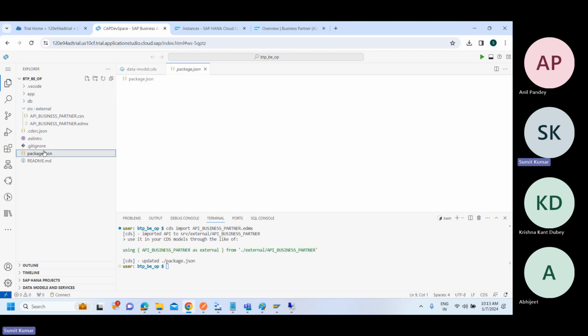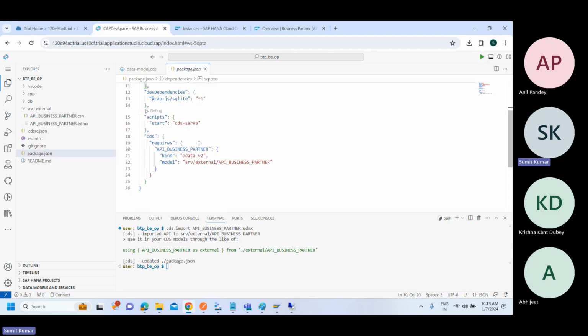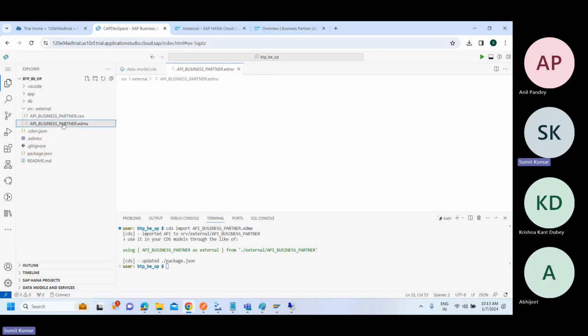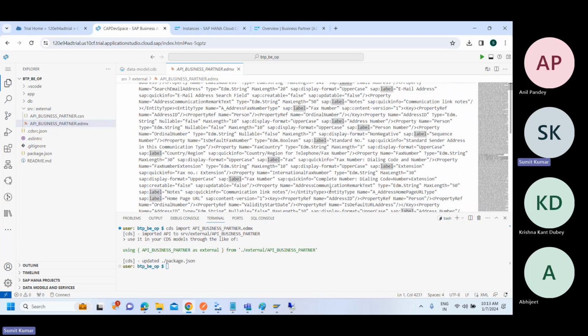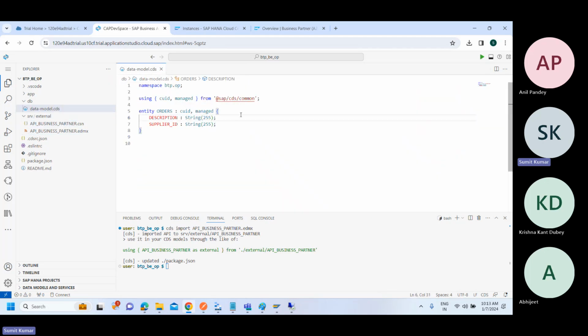And it also added some dependency in your package.json. So in your package.json, you see it says CDS requires of kind OData v2, and it just added this particular service model, because any service name does not really give all the information of what it can have, right? Instead, if you go over here, it will have all its properties, address ID, anything. So any property, any entity that it has, all the service metadata can be easily imported via this. That's what you can see over here.